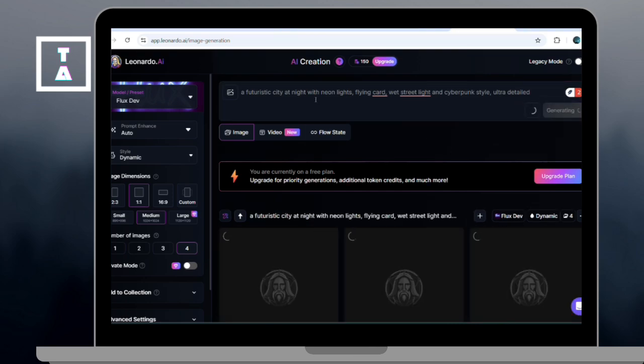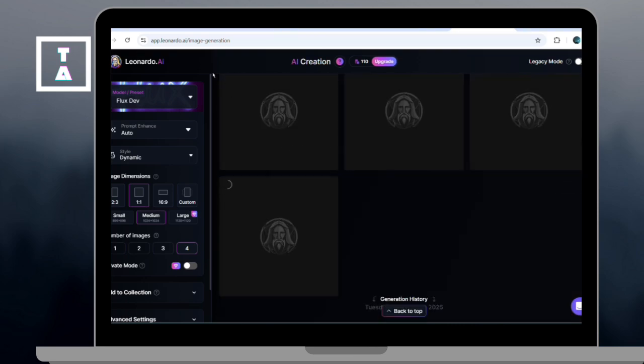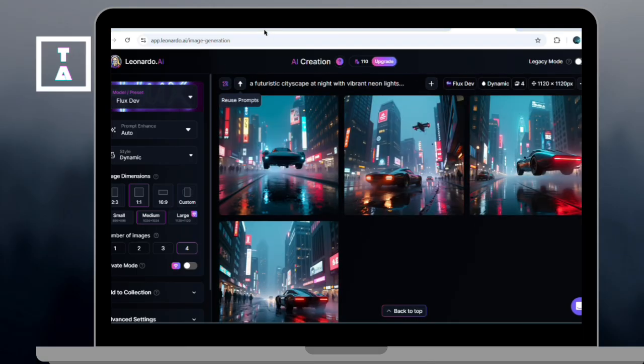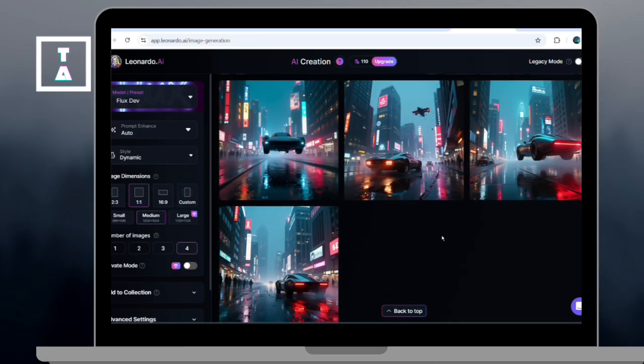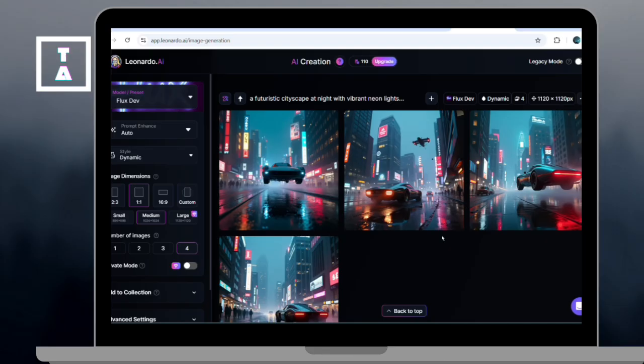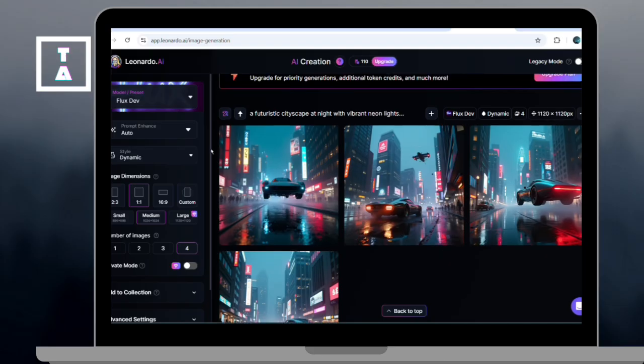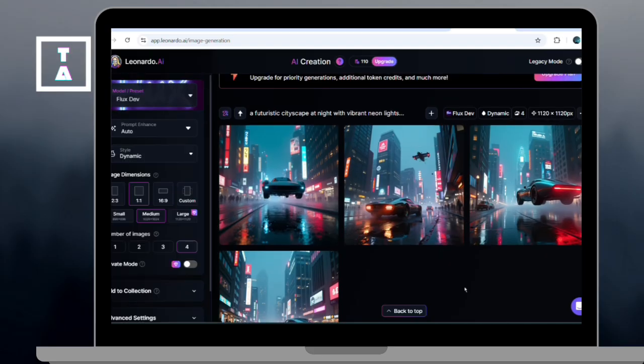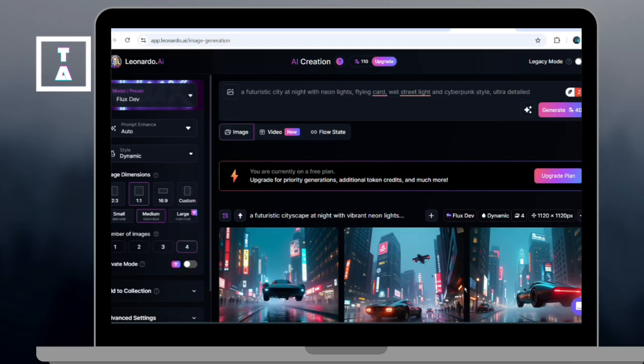And pro tip, you can also use negative prompts if it's available. And once you're happy with the result, download and share your AI art anywhere that you like. And that's it. That's how you master prompting in Leonardo AI.